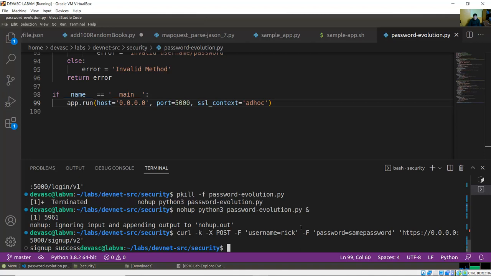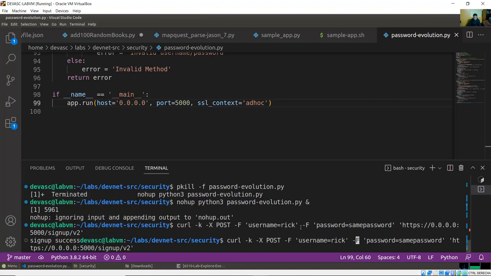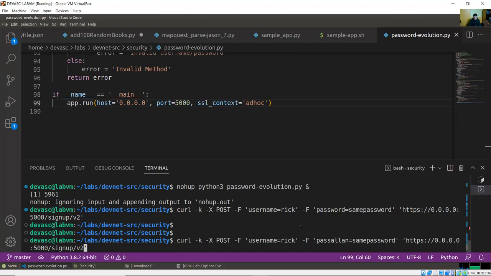Now, Alan. The same line, but use Alan and use the same password. Okay, down arrow, enter, and repeat. Just username Alan. Password, same password.